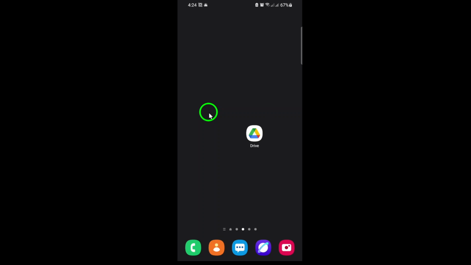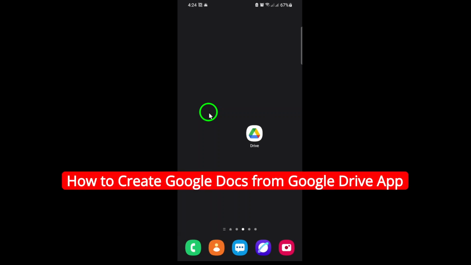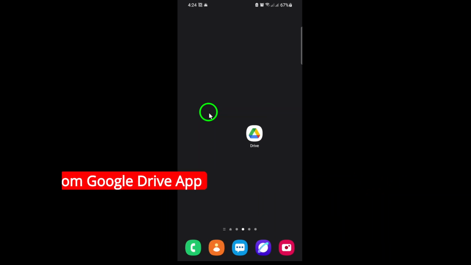Welcome. Today, let's walk through the updated steps for creating a Google Doc directly from the Google Drive app on your mobile device. Whether you're jotting down quick notes, starting a new project, or collaborating with others, this method is fast, easy, and works seamlessly on both Android and iOS.